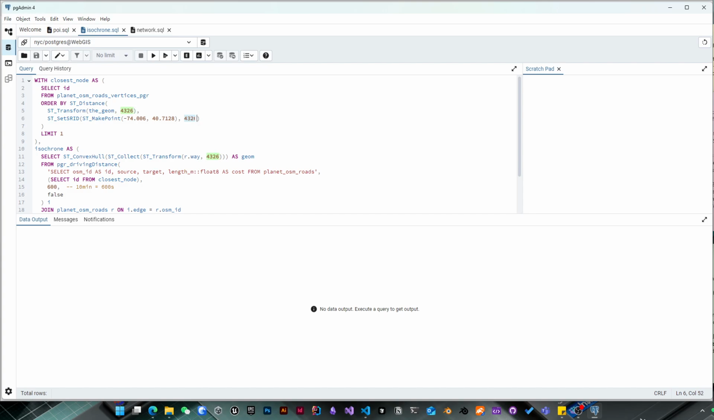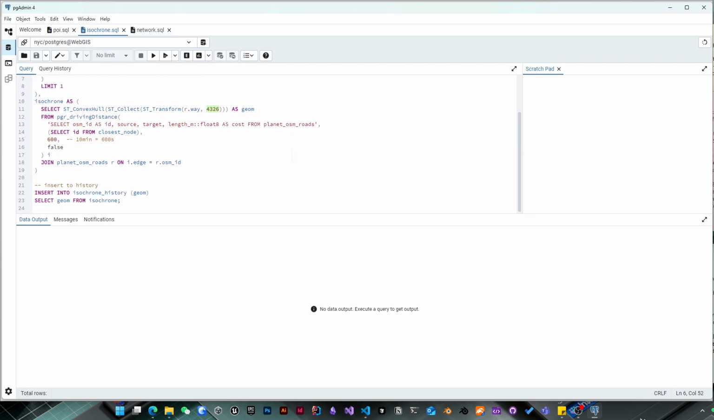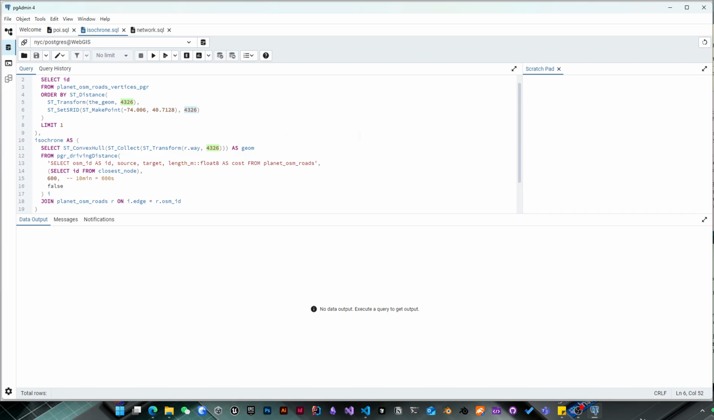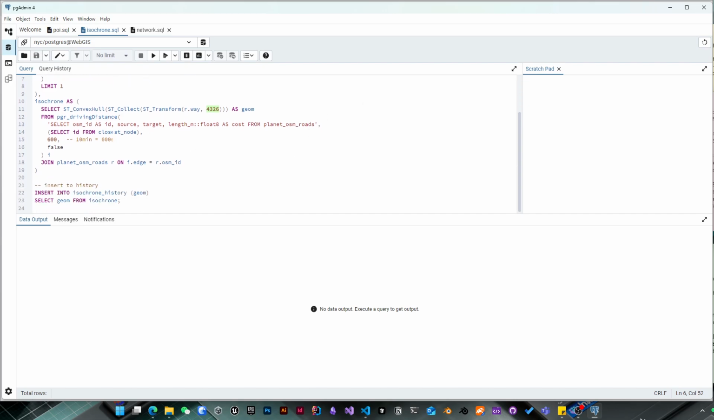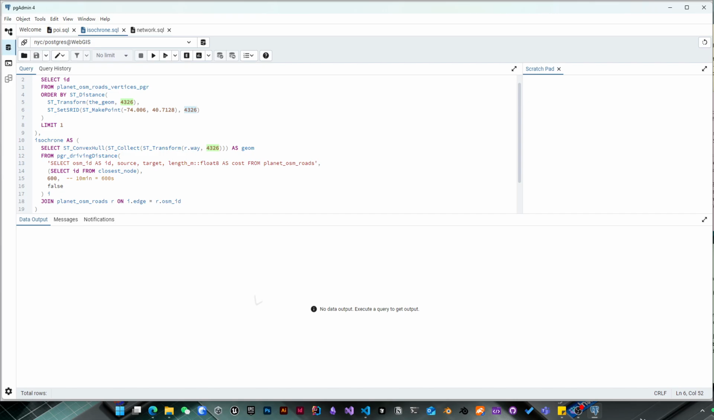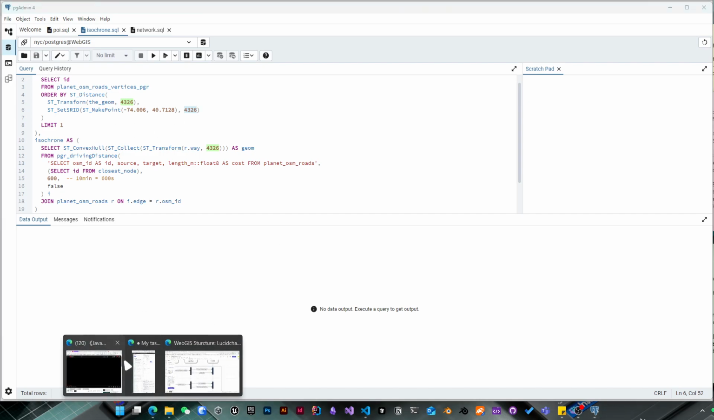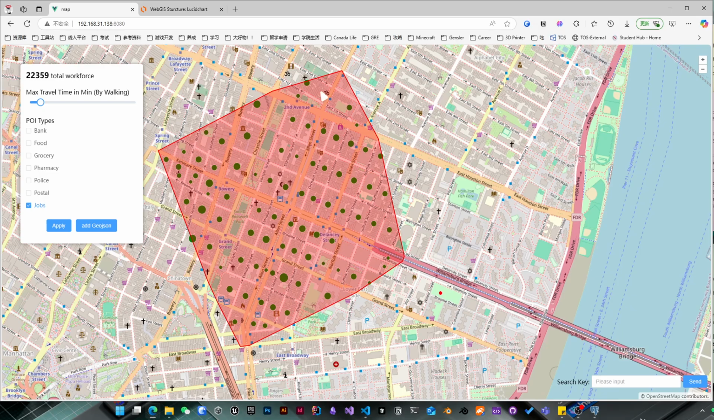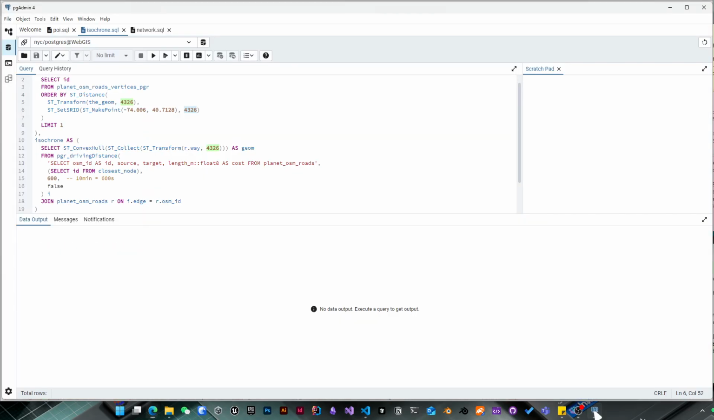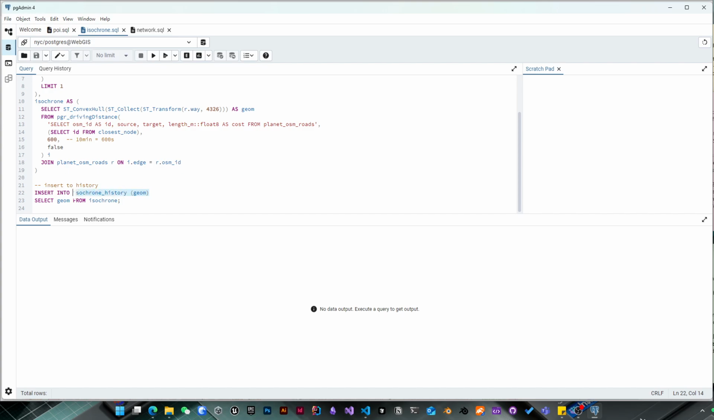And also the projection that is being used. In this case, 4326, which is the map nomenclature, so that it can reproject to WGS 84. Okay, and what this does is calculate the polygon that is generated in our map. This polygon will be generated. Okay, that is what this entire SQL query is doing, and then that geometry of the polygon of the isochrone will be stored into this isochrone history.